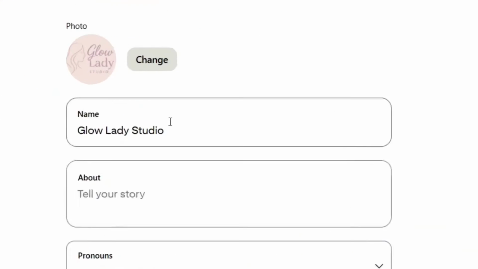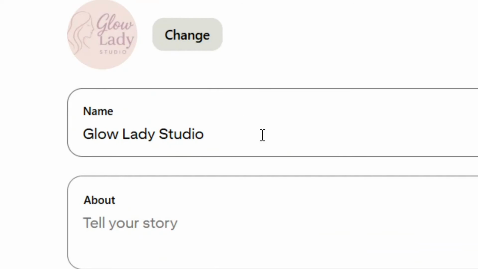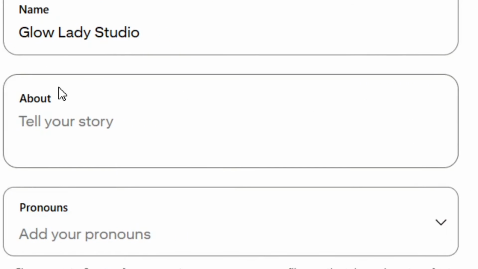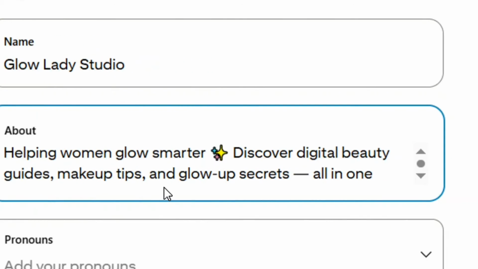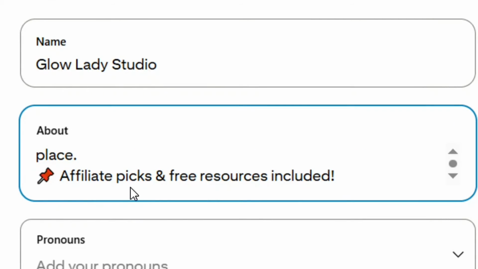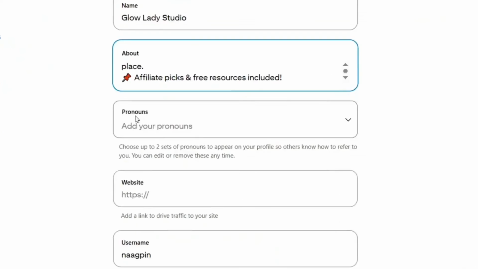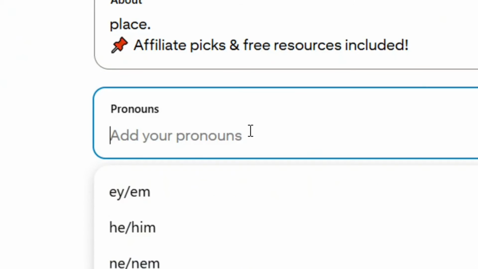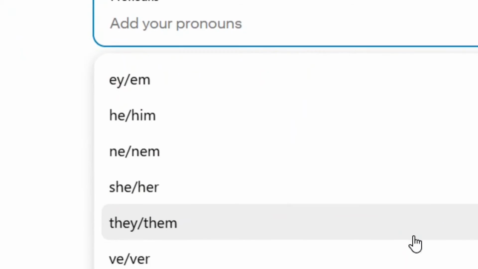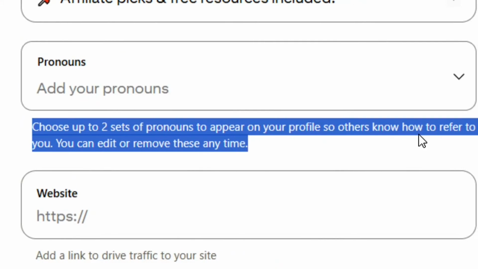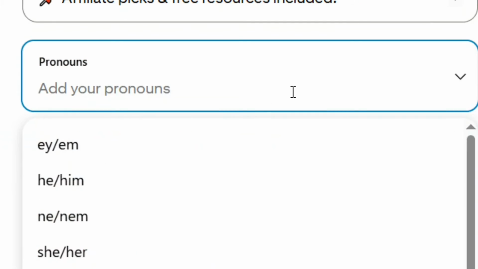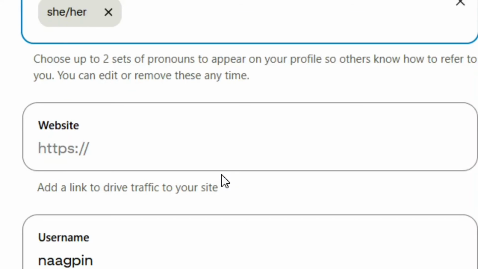So the next thing is the name, you can maintain it, and then here is the about section or the bio. Simply write something that is going to let people know exactly what your brand is about. After writing something, simply come down here. We have the pronouns, that is he or she, how people should call you. You can select up to two. So I'm simply going to select she or her.